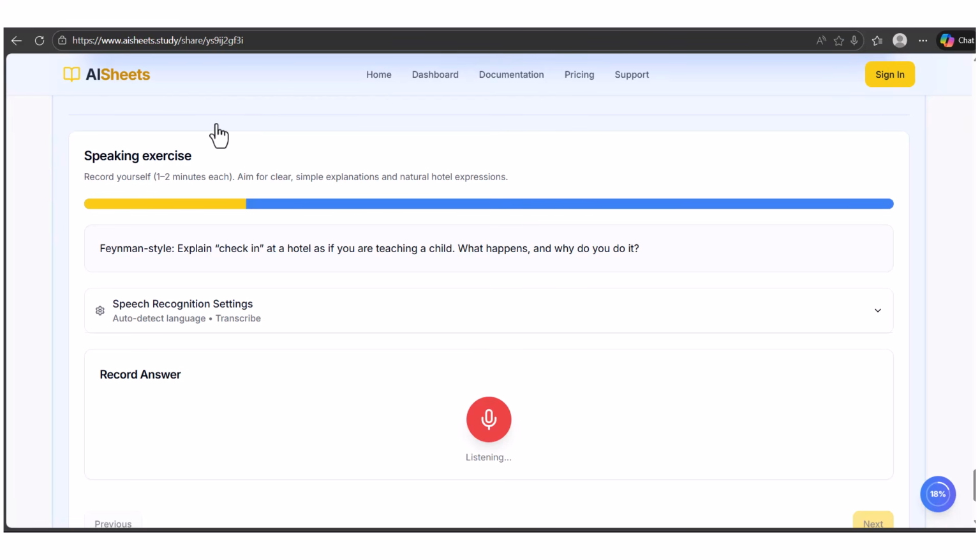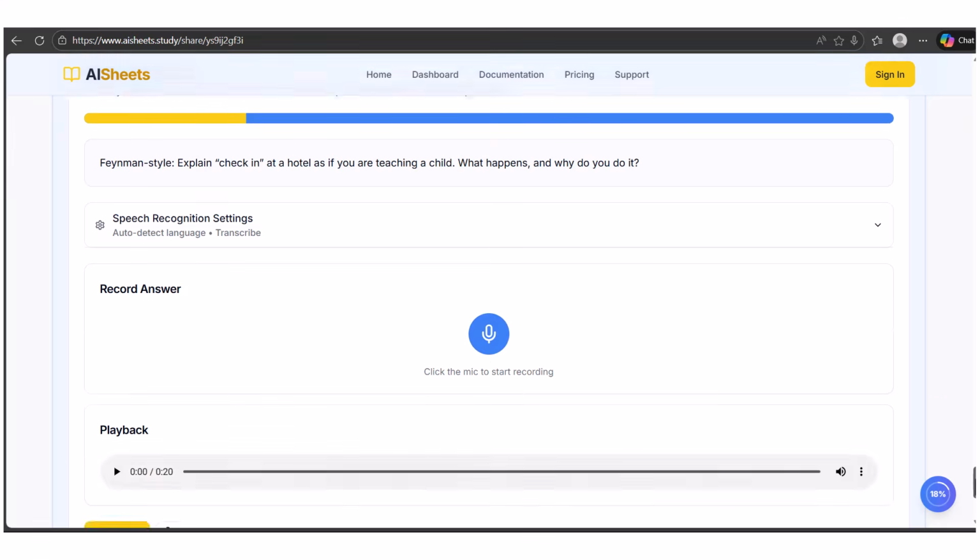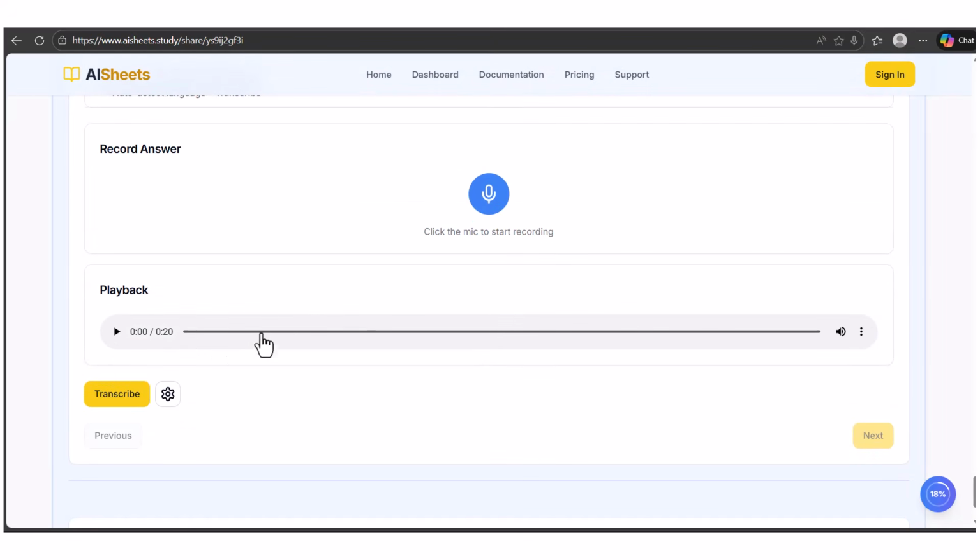It's going to obviously allow me to connect my microphone. Check-in is when you go to a hotel and you've got a reservation and you check in to say, look, I'm here, can I collect my key for my room and can I pay if I need to pay, etc. I've stopped. I've got the playback of that here.